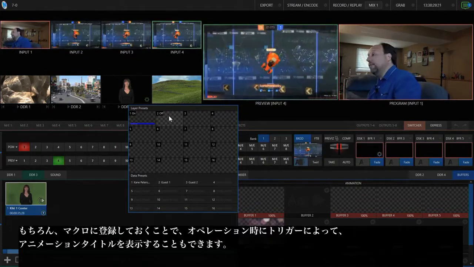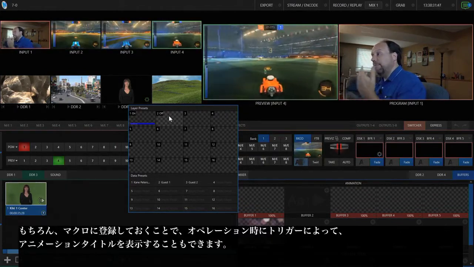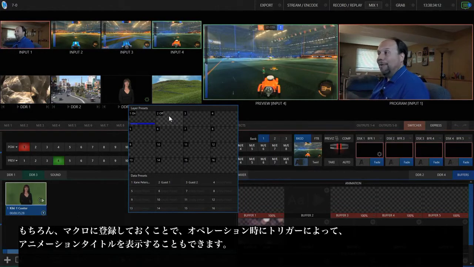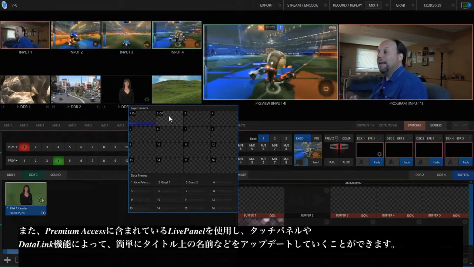And of course, you can make macros to trigger those things, which is probably going to be a very good way to operate these. Live panel, which comes with part of it, we haven't looked at yet.